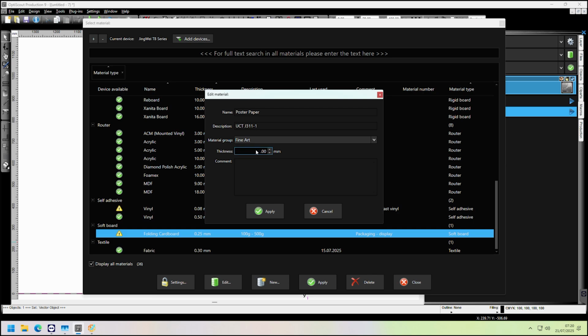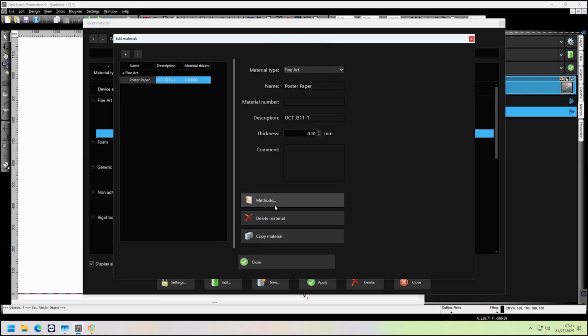Now we've also got thickness. So the thickness will not make any difference to your actual cutting. It doesn't change any parameters or anything like that. It's more just to categorize it within your setup. So I can say 0.1, let's say, on this one. I can put any comments in there. So let's say if this is set up particularly for a roll feed or sheets or whatever, we can put it all in there. Press apply, and then that opens up our edit material.